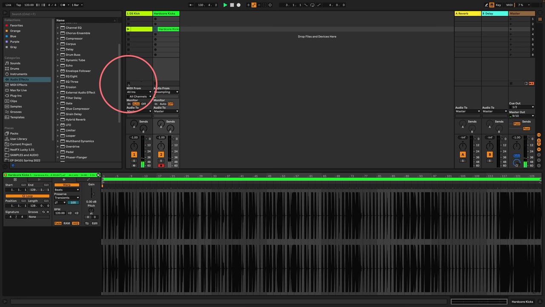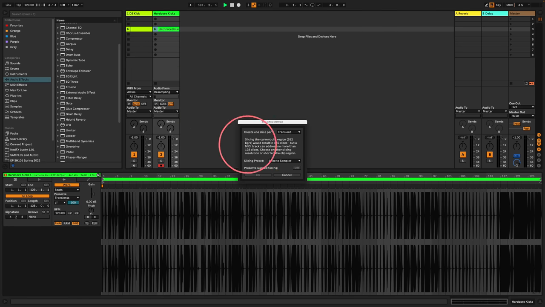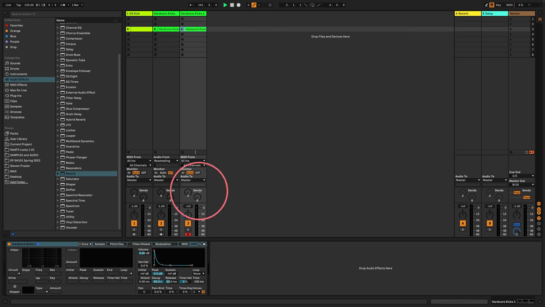So obviously some of those were cack, but some of them were smack. So now what I'm going to do is I'm going to slice these to a sampler. Not by transient, do it by bar. There we go. 128 slices. Boom. Let's go. Slice, slice, slice, slice.